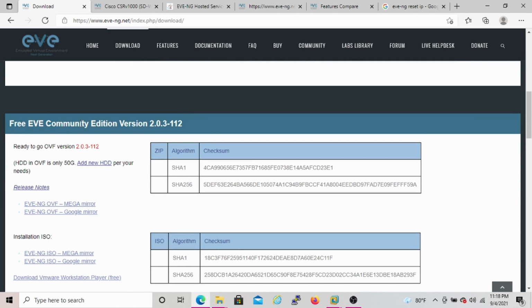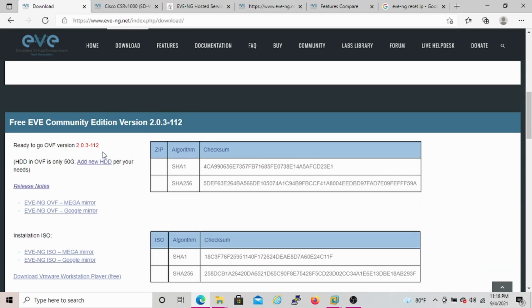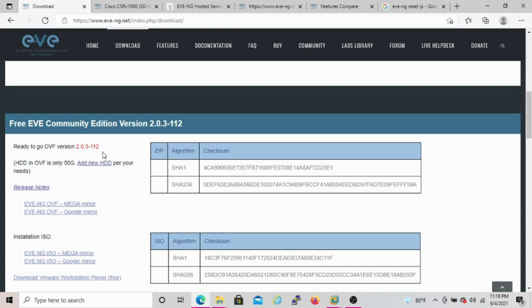This is the Community Edition. The Community Edition has limited access, but within the limited access you can do so many things. Here they are, the OVF and ISO. I have already downloaded my OVF file.